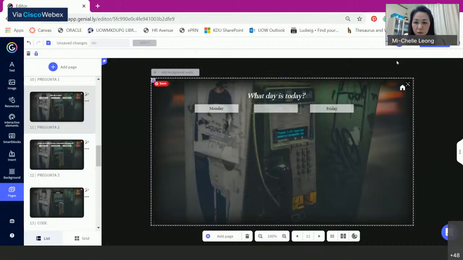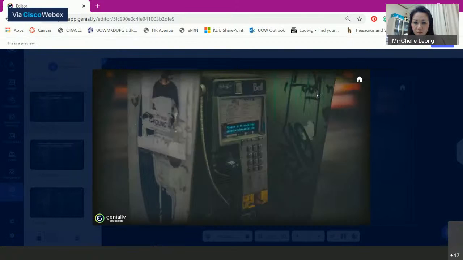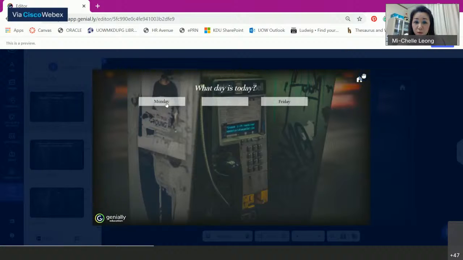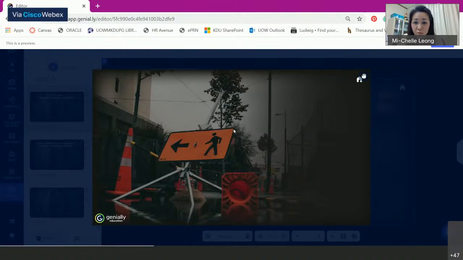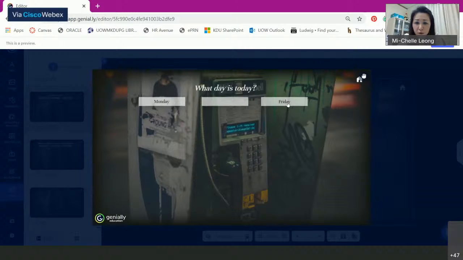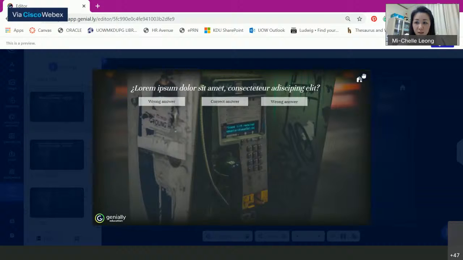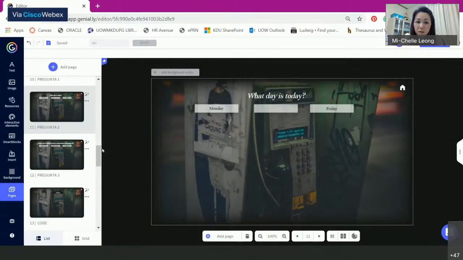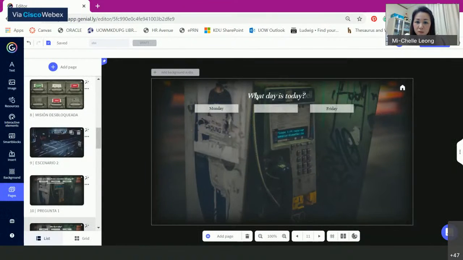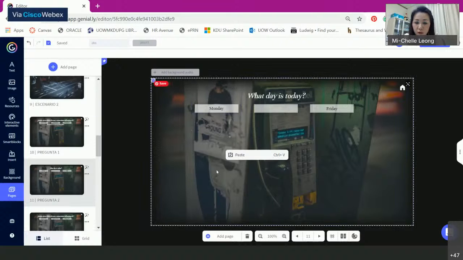Okay, so let's say if I were to preview this one, what day is today? If it's Monday, which is a wrong answer, it will lead you to the wrong one, and then it clicks try again. So all these are actually ready. And if you click on the correct answer, it leads to the next question. So these are already in the template. All you need to do is edit it according to what you want. And you can also change the background image if you don't want it.